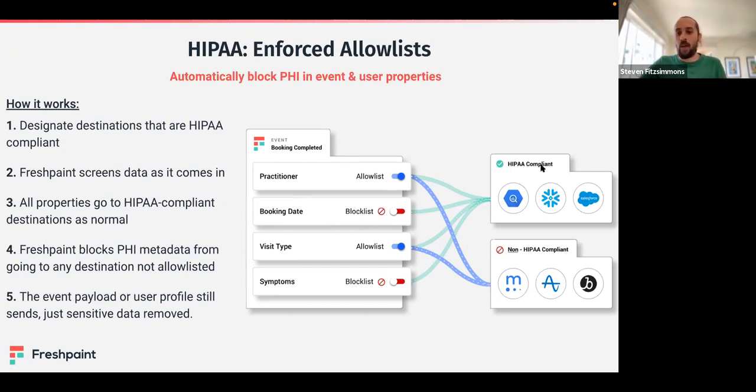And then of course, for the destinations that are HIPAA compliant, like your data warehouse, where you own it and you control it, it's fully locked down, we'll send the event with all the PHI through automatically. So that's just a quick, 2-minute intro on Freshpaint. I will let Mapolo take over with the good stuff in today's session.